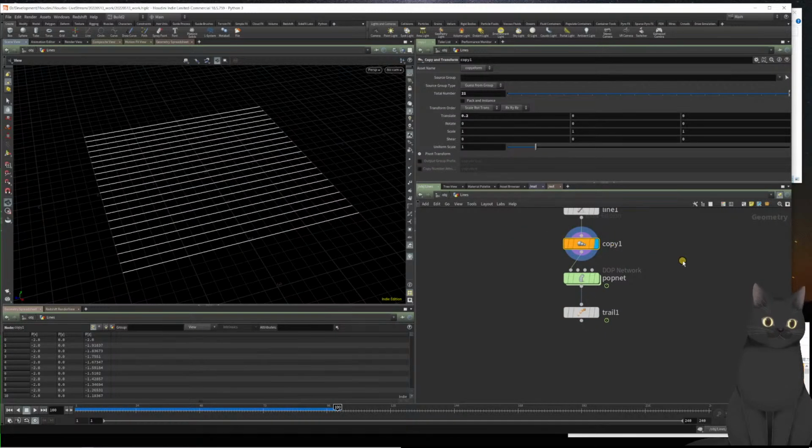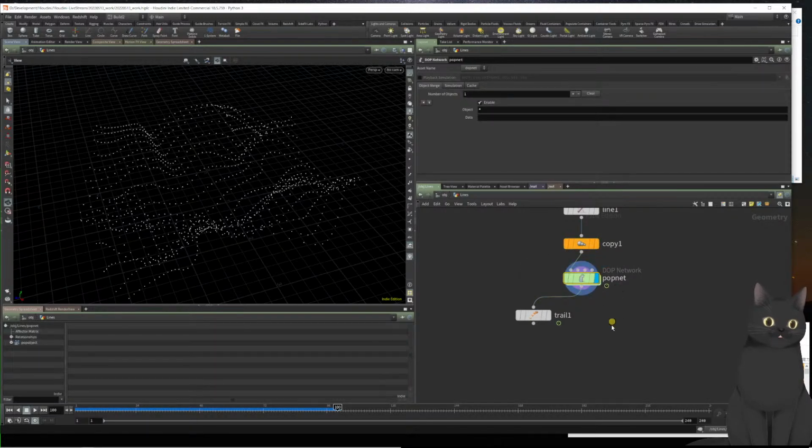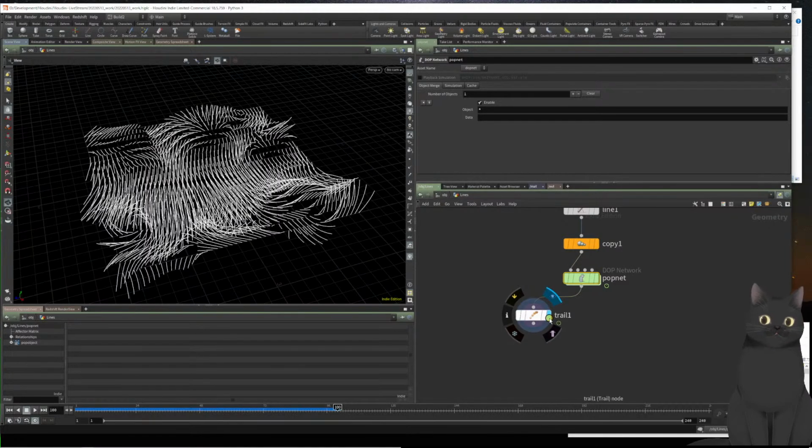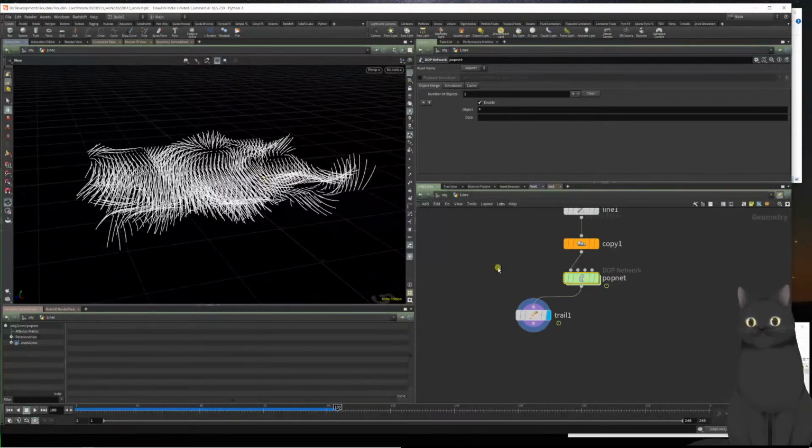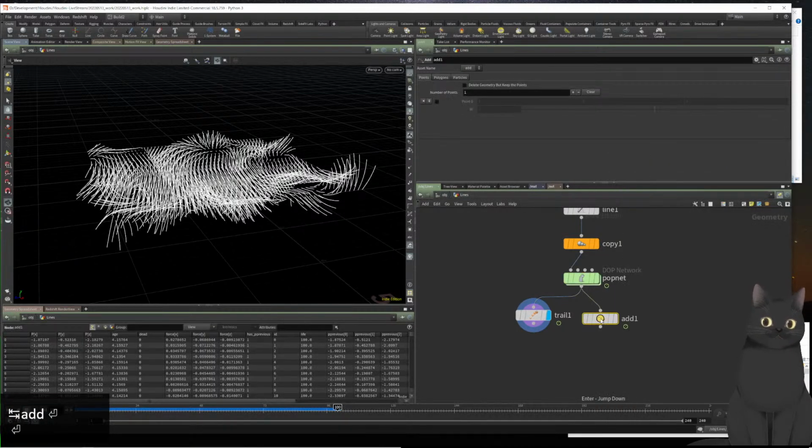So how can we do this? With a simple popnet. We have our particles, right? And now I need to connect them and make a polygon. I make a trail. It's going to trail the movement of each particle, and we don't want that. We can use the simple add node. This is what Maxim showed on his past tutorial. He was emitting particles, and with a simple add node he could connect the particles.